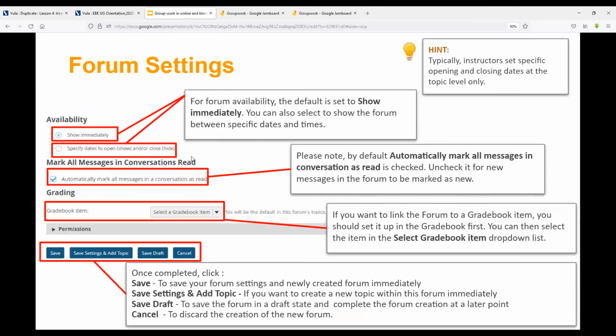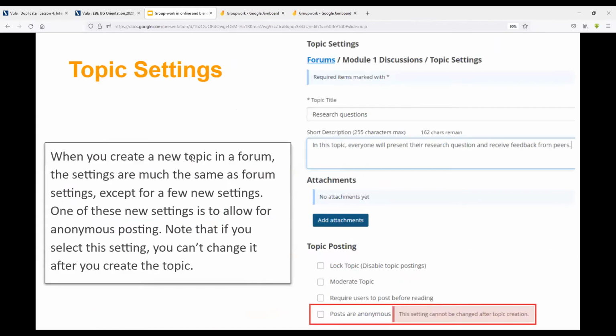There are some other options, for instance, opening and closing forums at specific dates, locking forum topics once they've completed and so forth. I think just consult us or the other resources on the SILT site for more information about the more complicated forum settings.